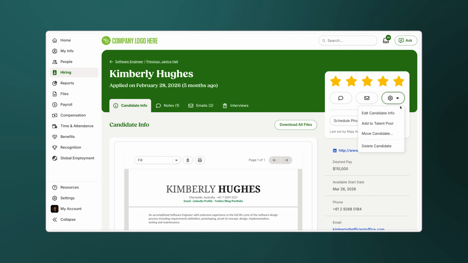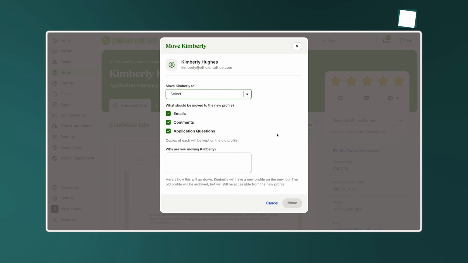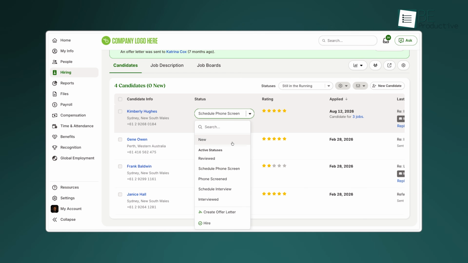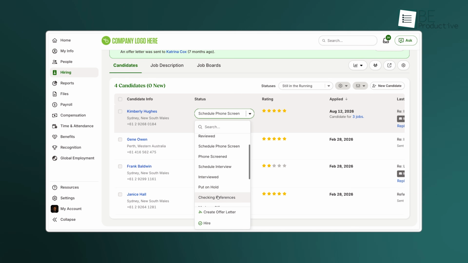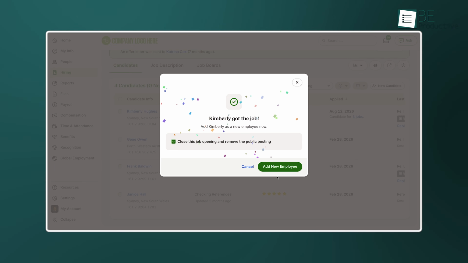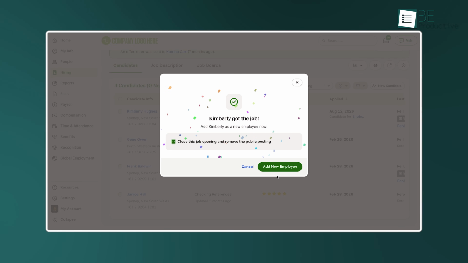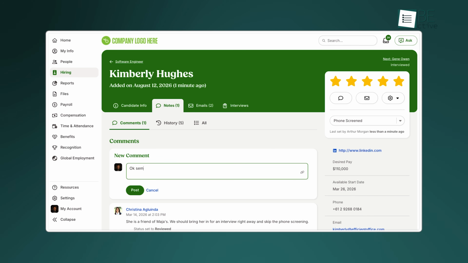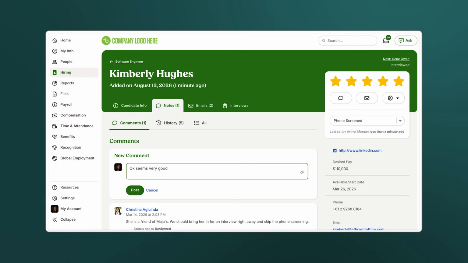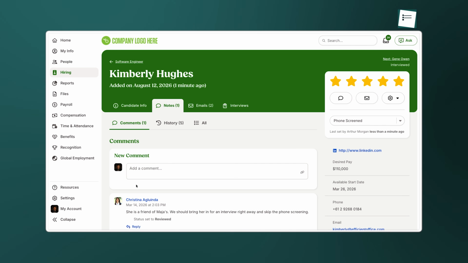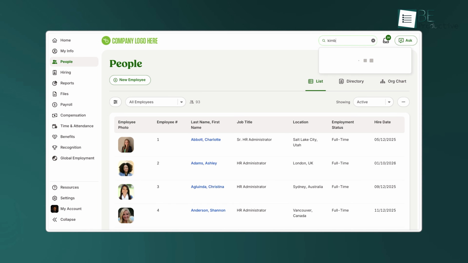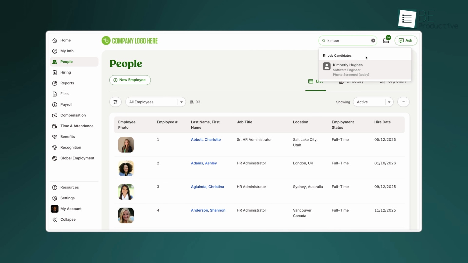When you find a suitable candidate, move them through each hiring stage. You can update their status from applied to screening, interview, offer, and finally hired. This makes it easy for everyone involved to know exactly where each applicant is in the hiring process. You can also leave notes, share feedback with your hiring team, and keep candidate information organized throughout the recruitment process. Once someone accepts the offer, BambooHR helps transition that candidate into an employee record, reducing the need to enter the same information again.